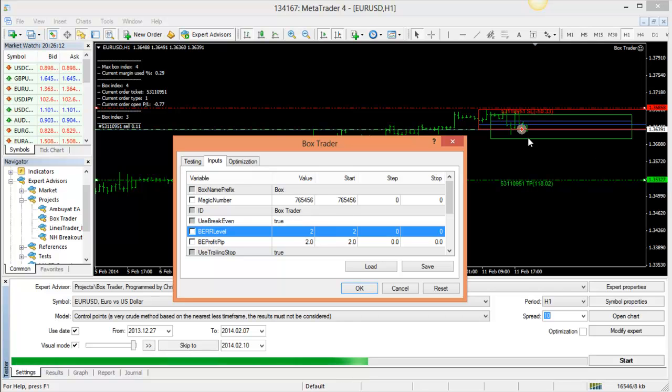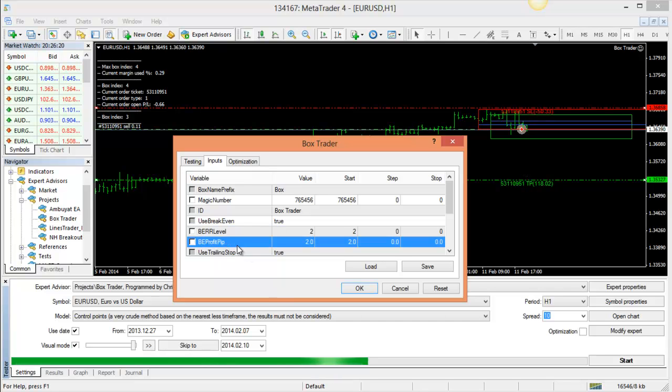When this is two, so when price, in this case a sell order on the chart, needs to go twice as far to break even. And the actual break even position is defined not by RR level, it's defined by pips. 2 means 2 pips. This basically means when the order goes in profit at 2 RR level, we're going to break even and move the stop loss to 2 pips in profit.